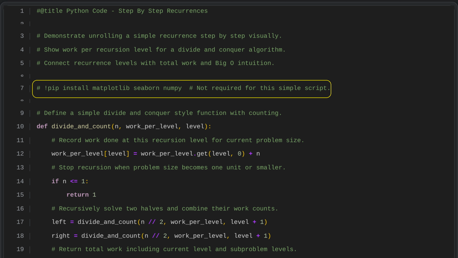The commented line mentions installing matplotlib, Seaborn, and NumPy, but also notes that these packages are not required for this script. This tells us the script is self-contained and does not depend on external libraries to run. Instead, it focuses on illustrating its main idea using only core Python features. As a result, you can understand and execute the script without setting up additional tools.